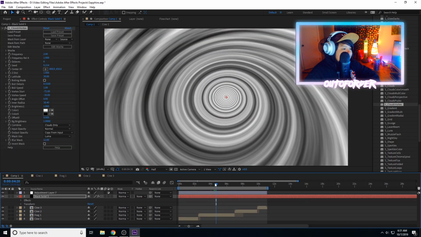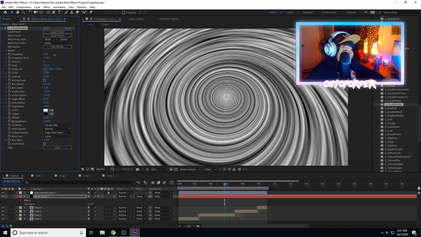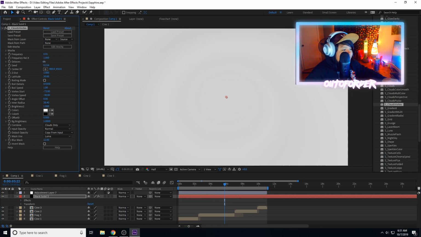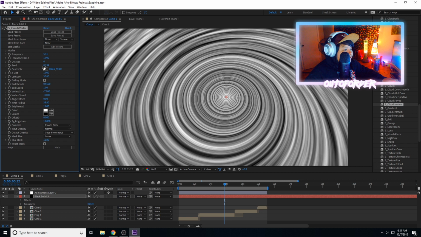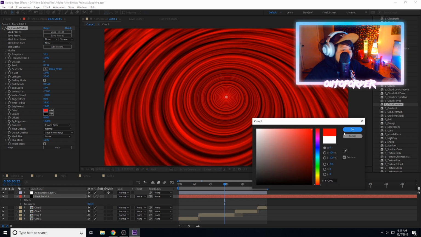Next effect is S Clouds Vortex. It's basically S Warp Vortex combined with S Clouds. It's pretty cool. You can do some cool stuff with it, change the color, all that good stuff.